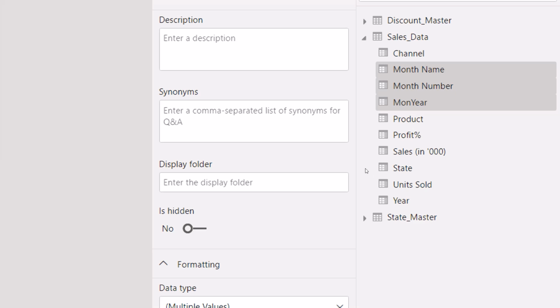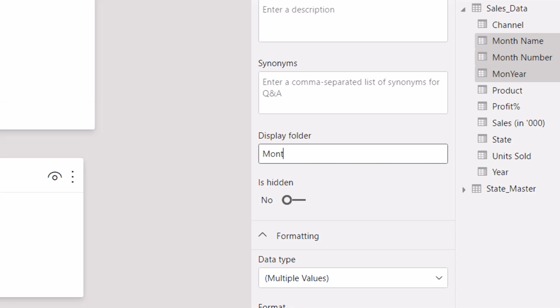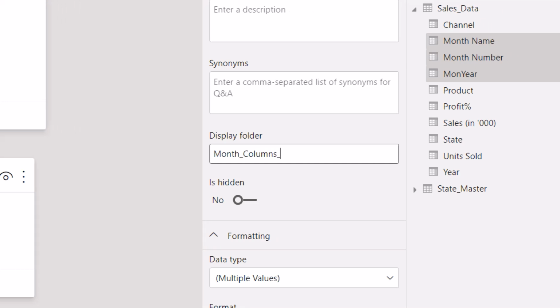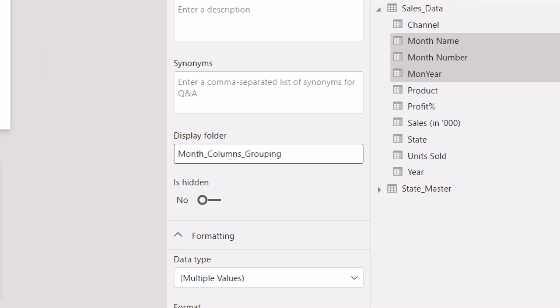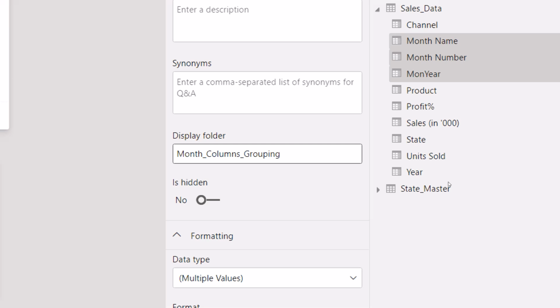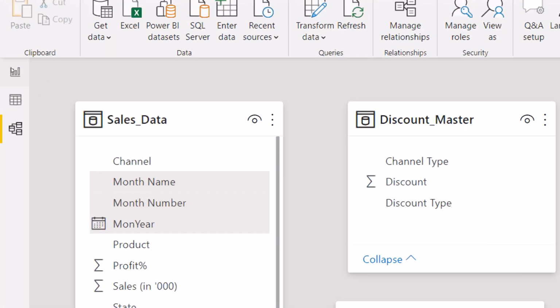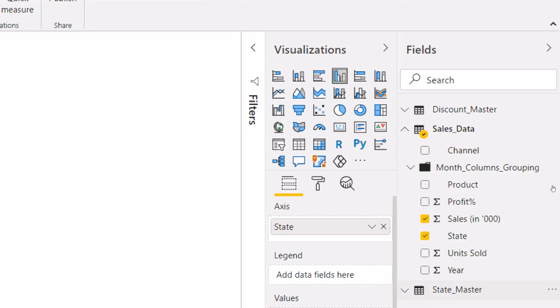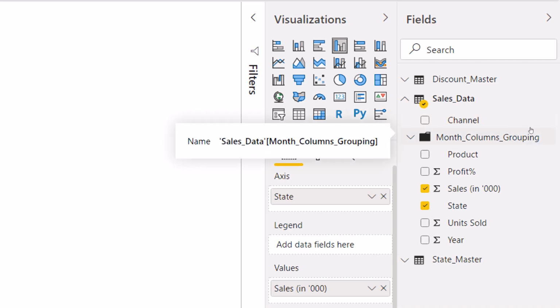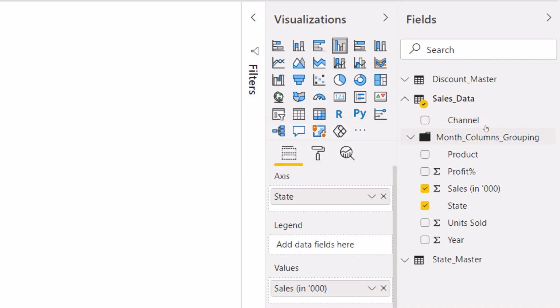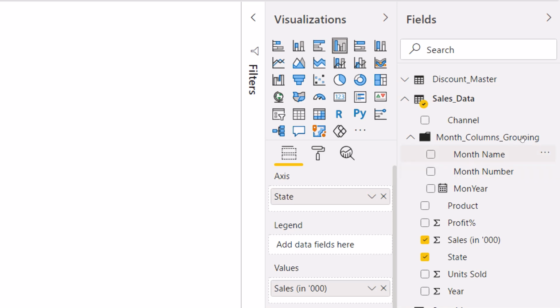and go to the display folder, just give it the name month columns grouping. Now you can see this grouping in the report tab. This is the grouping, month columns grouping. You can check all the columns are here: month name, month number and month year. So this is a very smart way to group the related columns.